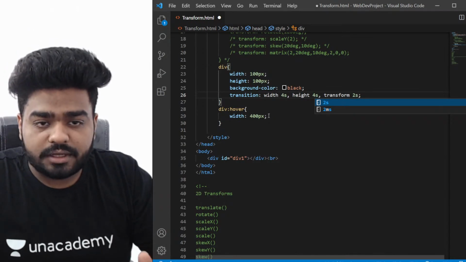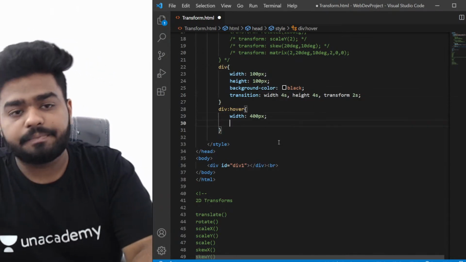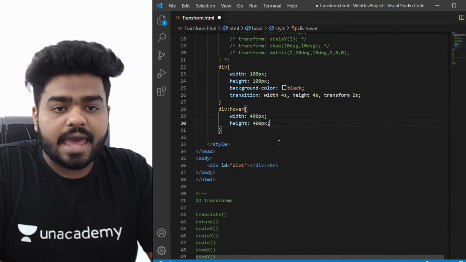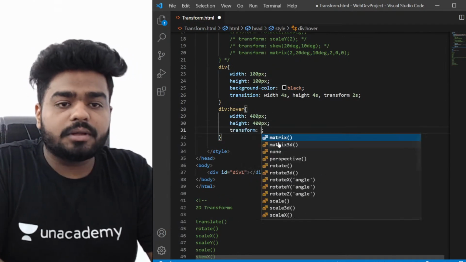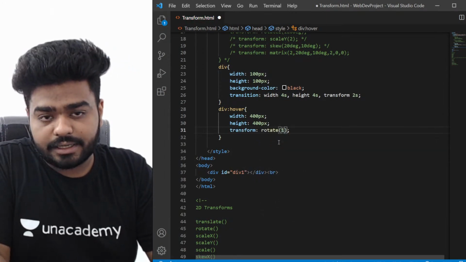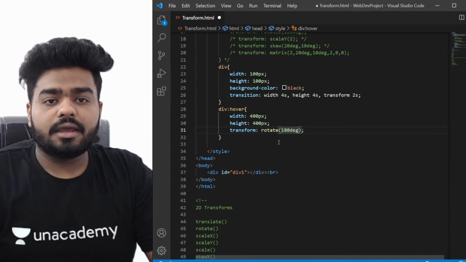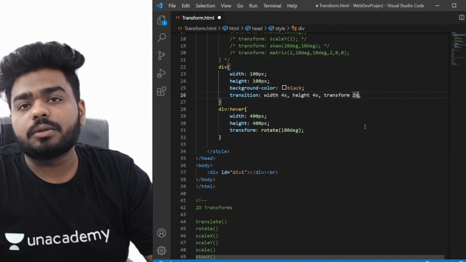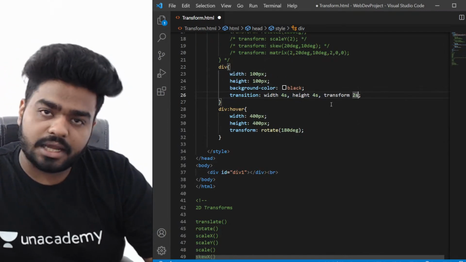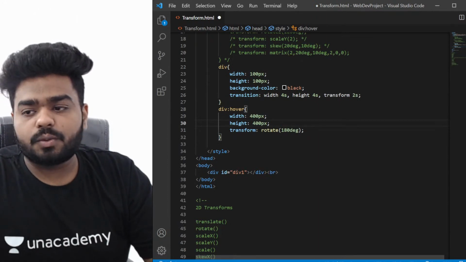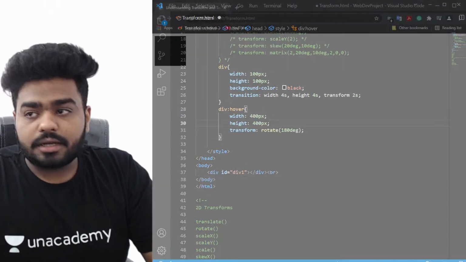So we have to give a transform value also. When I'm hovering, the width will change to 400 pixel, the height will change to 400 pixel, and there will be a transform of rotation. So I will rotate it 180 degrees. I can add something else also, like ease and all those things. I can add transition delay itself. I can add so many things here, but I'm not doing that right now because I don't want to make it complicated. Let's go back to the browser.